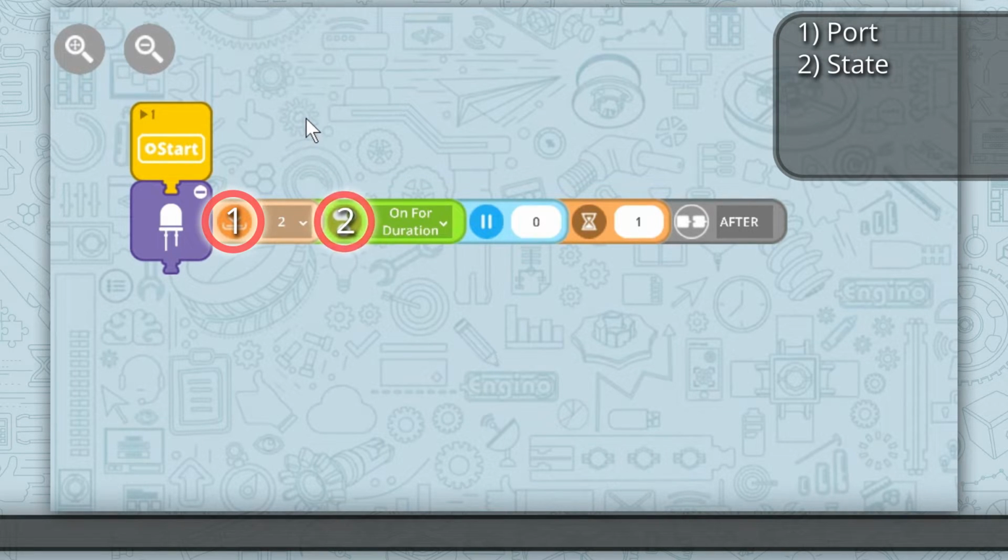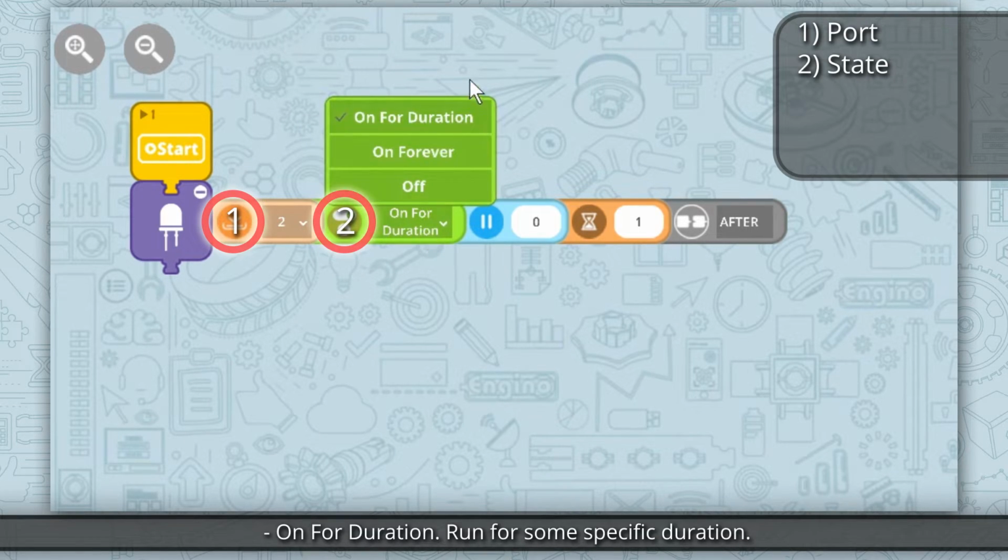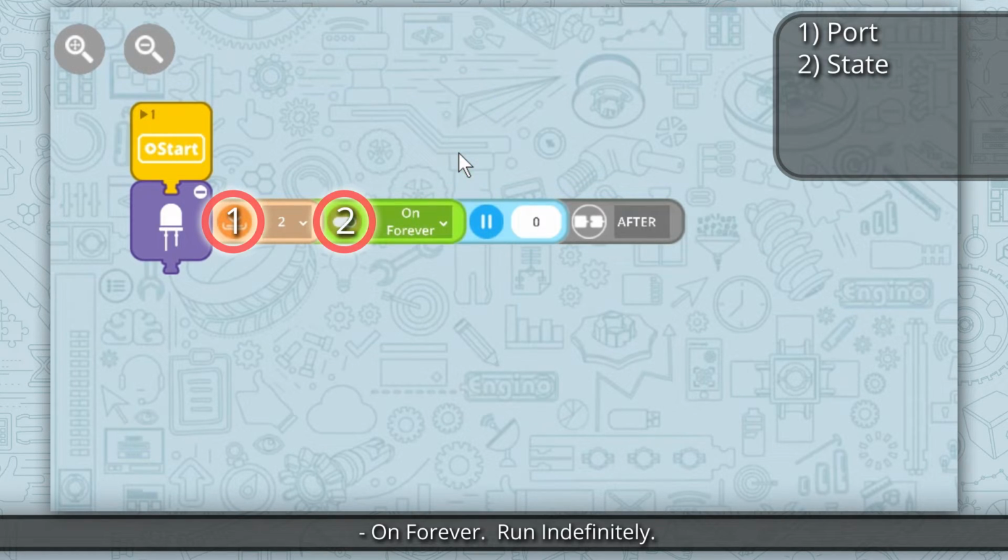2. State. Sets the runtime state of the specific component. That would be: On for duration. Run for some specific duration. On forever. Run indefinitely. Off. Stop executing.